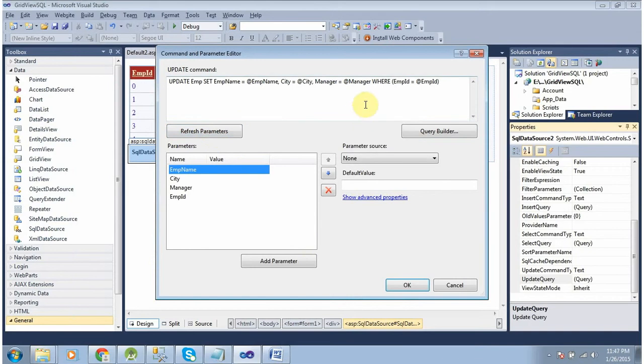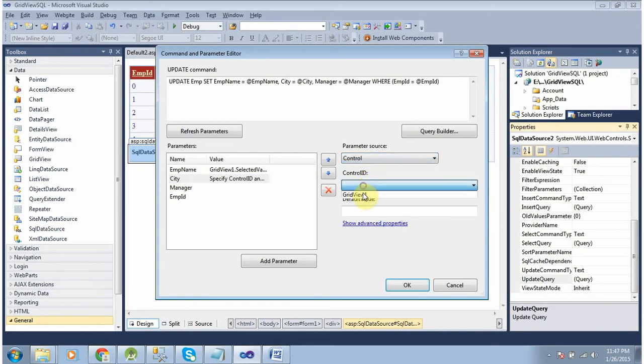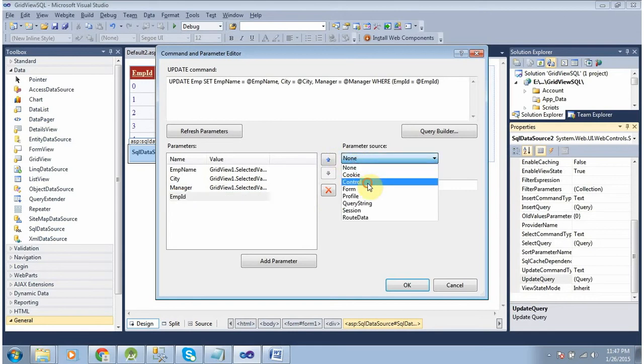Okay, yeah, this is the query. Update EMP, set EMP name equal to @EMP name, city equal to @city, manager equal to @manager, where EMP ID equal to @EMP ID. Refresh parameter list, provide the values to the parameters. Select parameter 1, that is EMP name. Parameter source control from grid view. Again city from control grid view. Manager control grid view. EMP ID from control grid view.